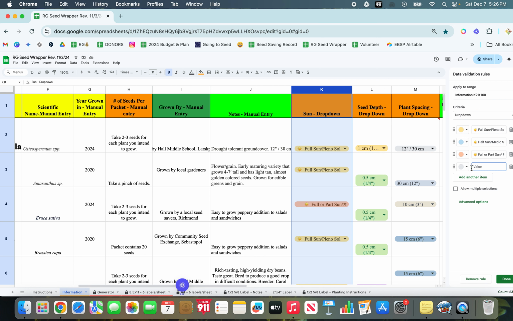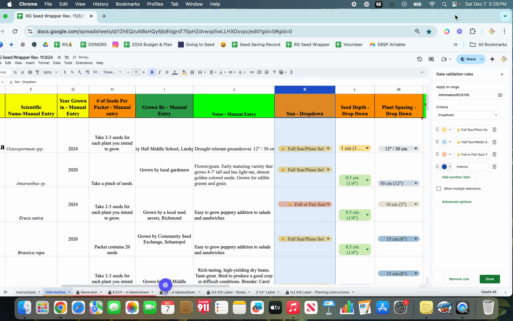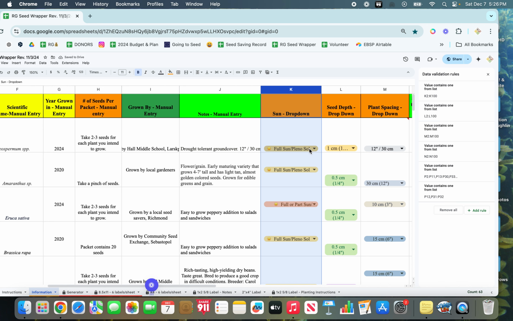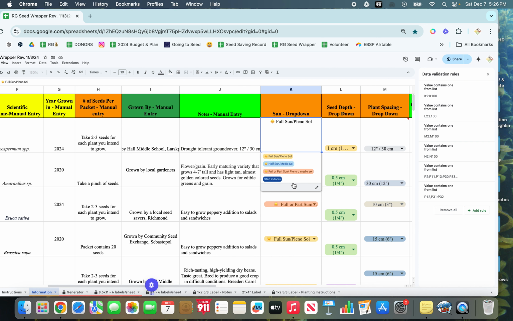another item. So I'm going to be like, indoors, whatever. And I can change the color. Or maybe it's like, I'm going to say start indoors or something like that. Start indoors. And then I'm going to say done, and it's going to give me that as an option.